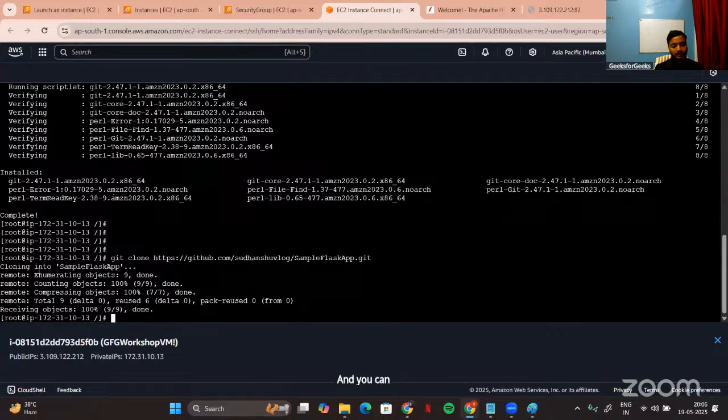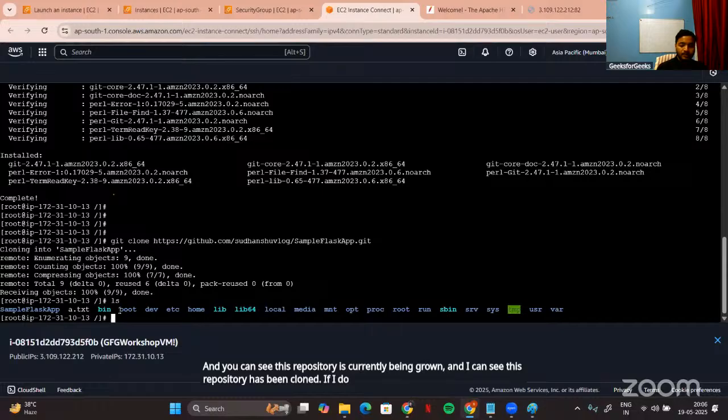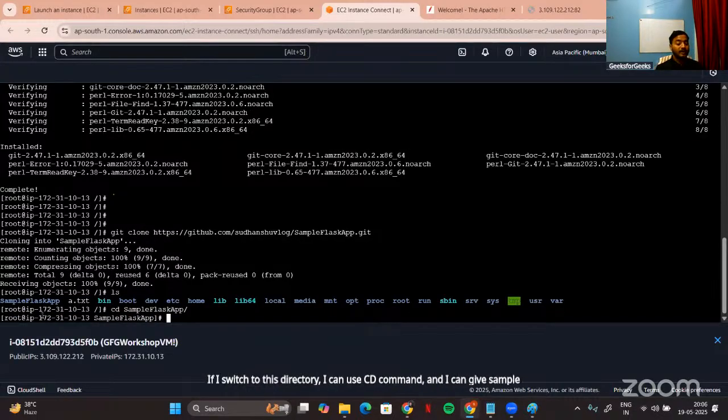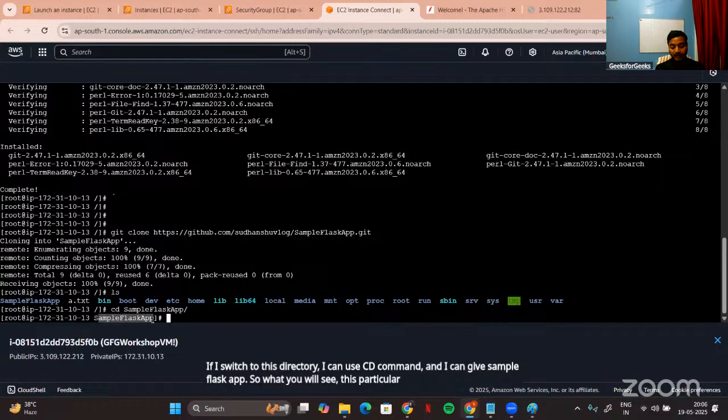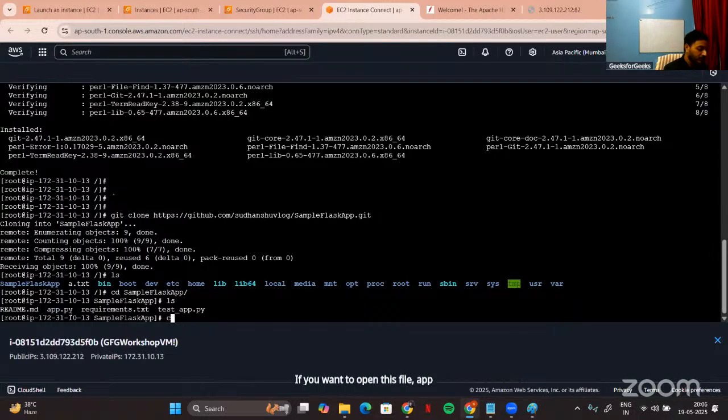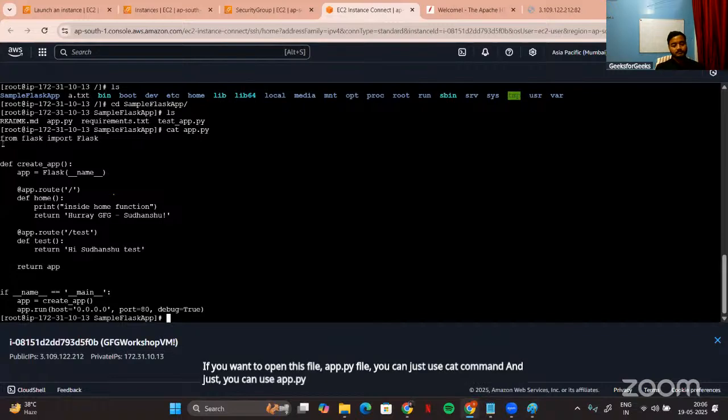You can see this repository is currently being cloned. If I do the ls command, you will see a folder is created. If I switch to this directory, I can use the cd command and give sample flask app. I'm currently inside this directory, and if I do the ls command, I can see the app.py file, requirements.txt file, readme file, and all the files are present over here. If you want to open the app.py file, you can just use the cat command with app.py. You can see the file is open.